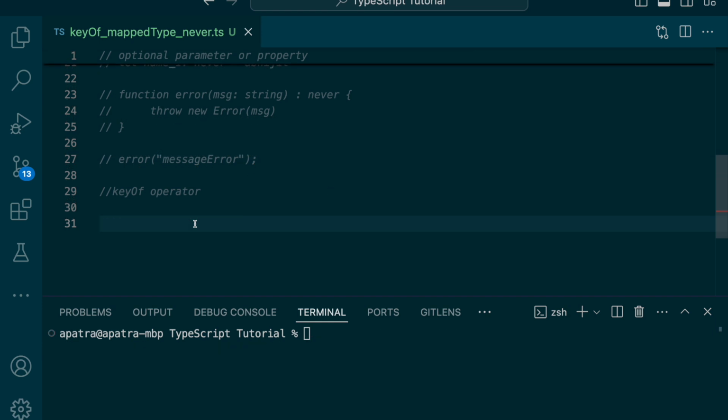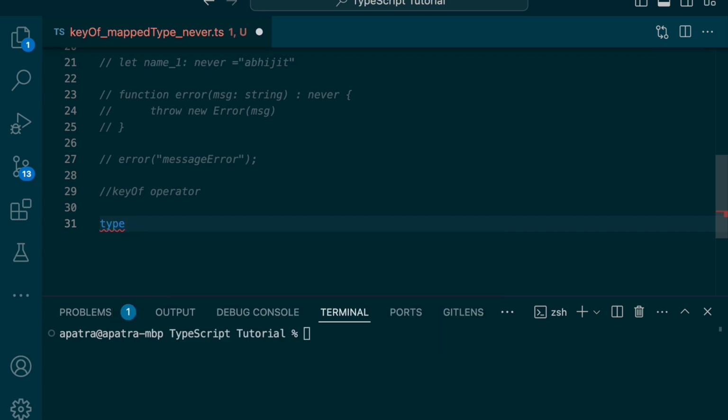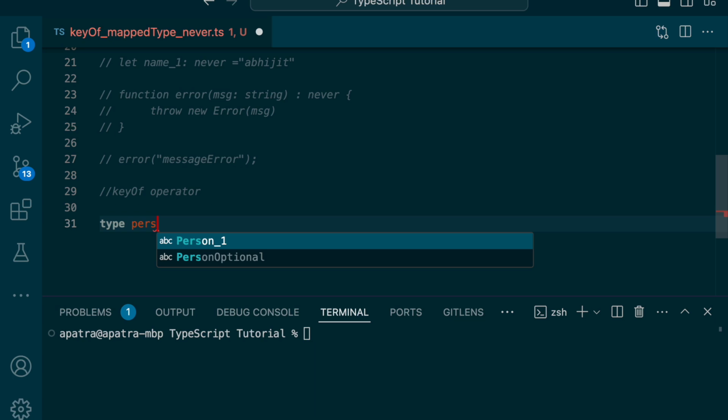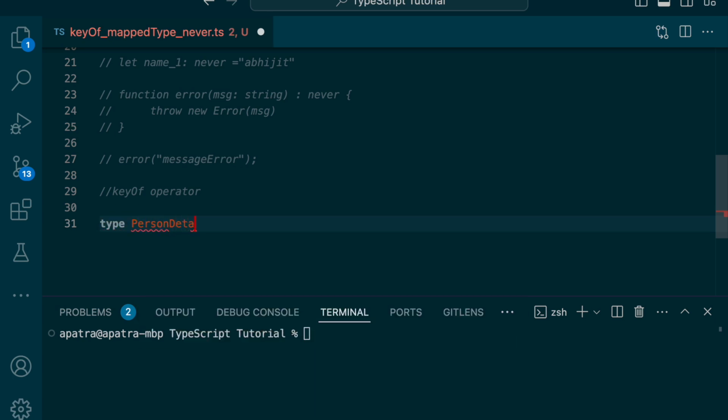Now we'll discuss the keyof operator. The keyof operator is used to derive a new type from an existing object type's keys. Let's take one example: type PersonDetails.